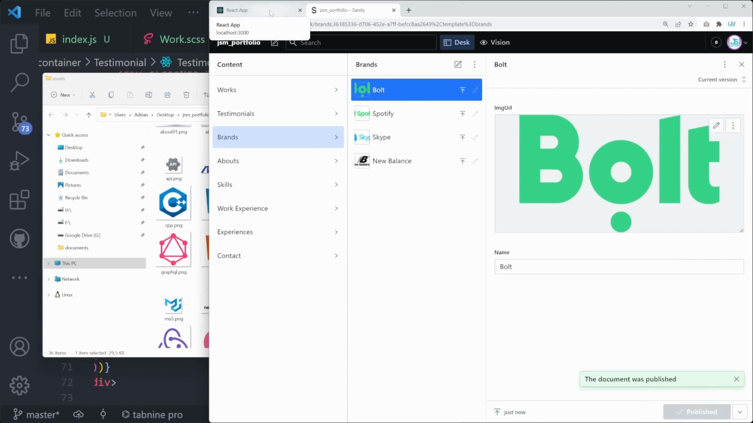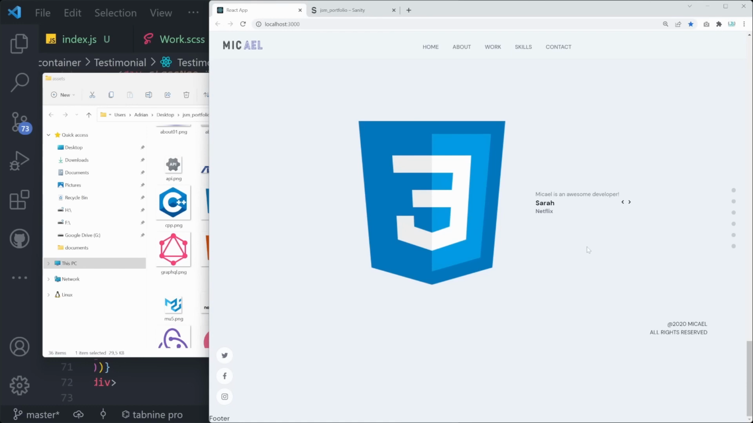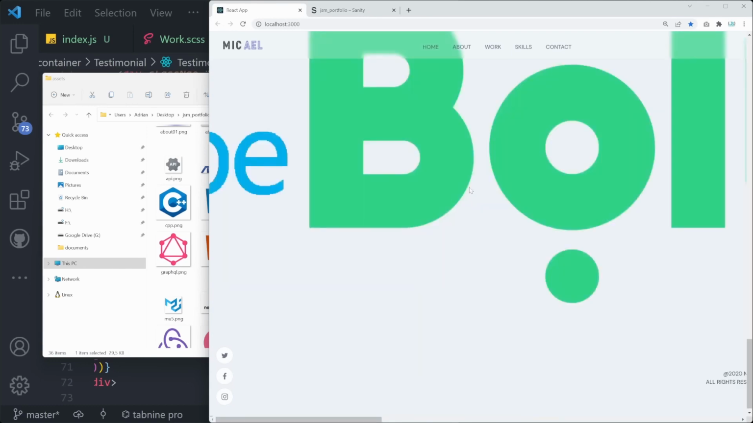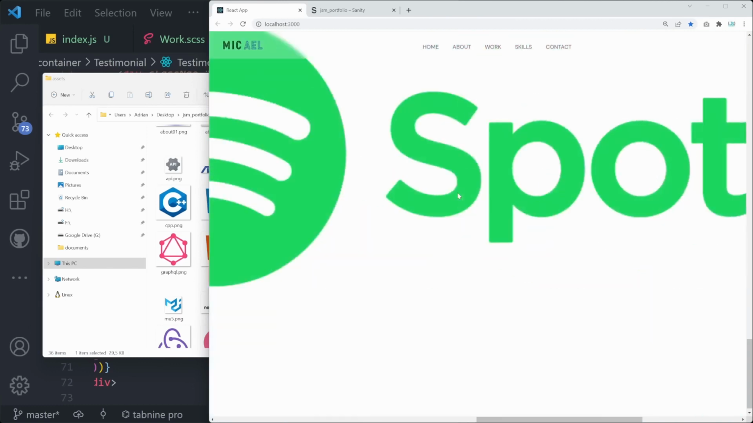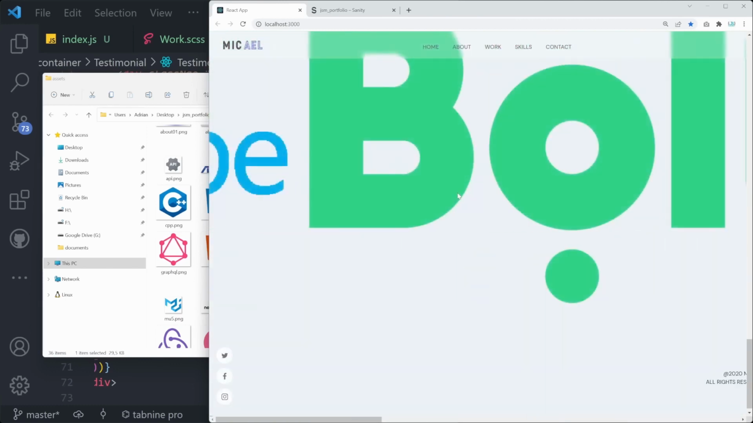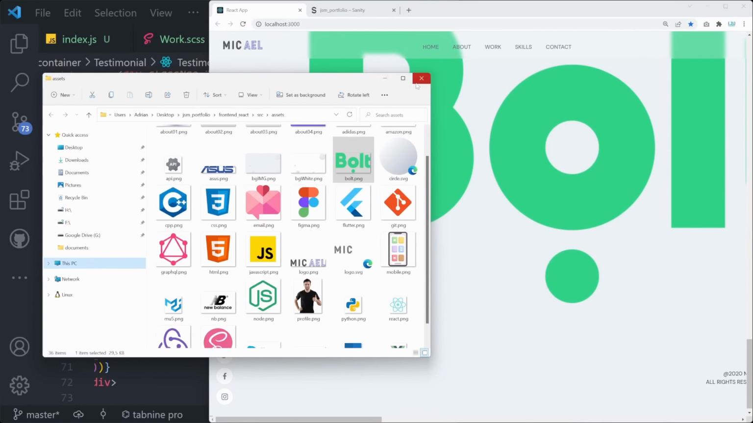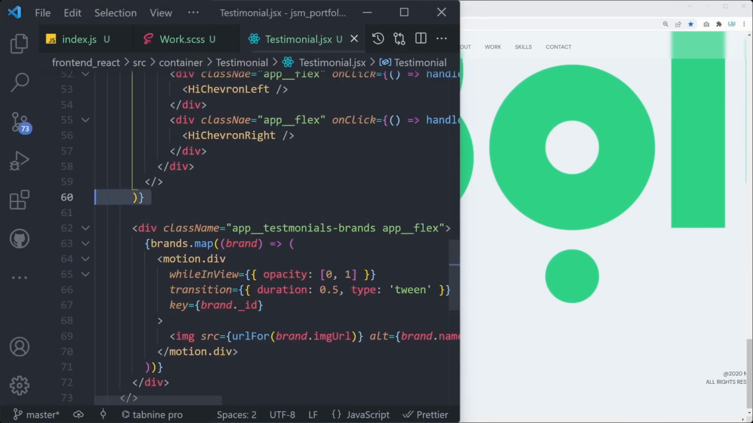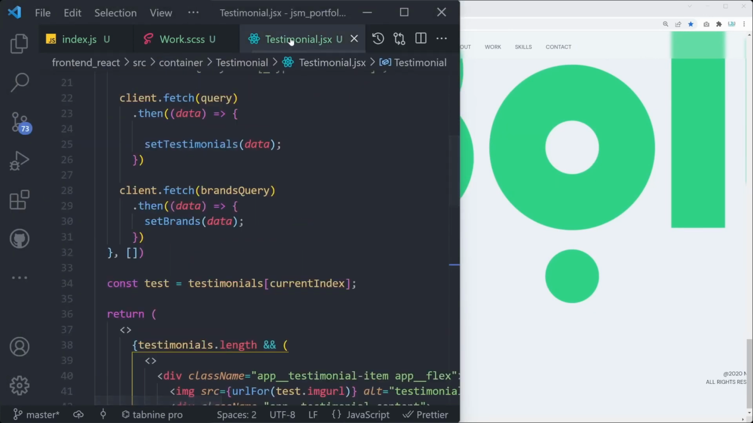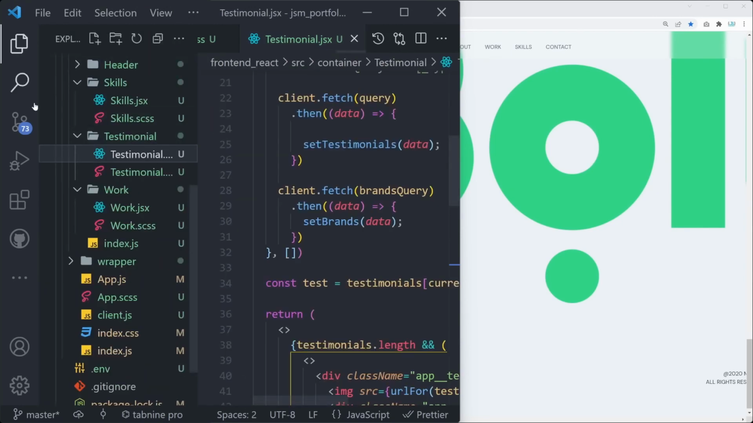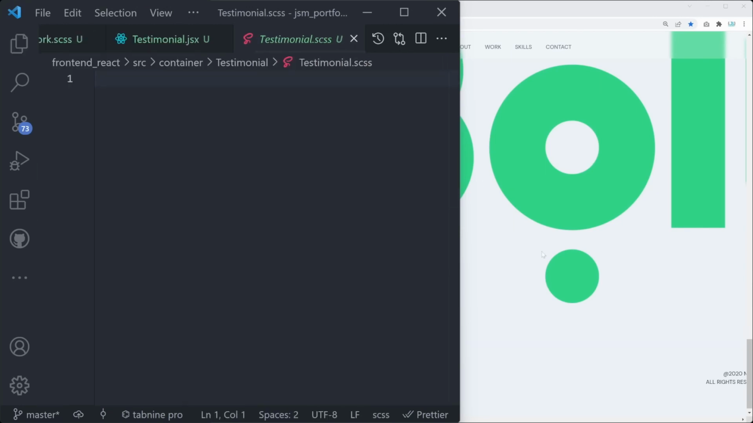Let's go back to our React application and reload the page. There we go. Huge logos are appearing right here. Of course, we have to style them to make them smaller. So now let's go back and let's focus on styling our testimonial page. We can do that by going to testimonial.scss. And since this is looking awful right now, we can immediately focus on styling this SVG image for the brand. That way, we don't have to look at those huge logos.